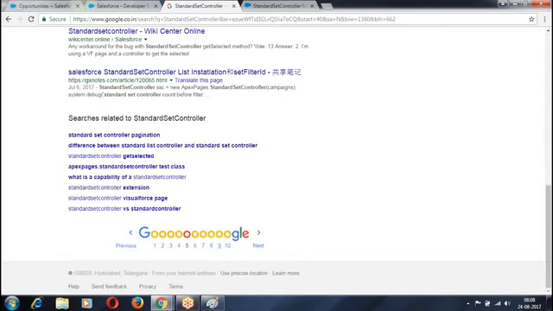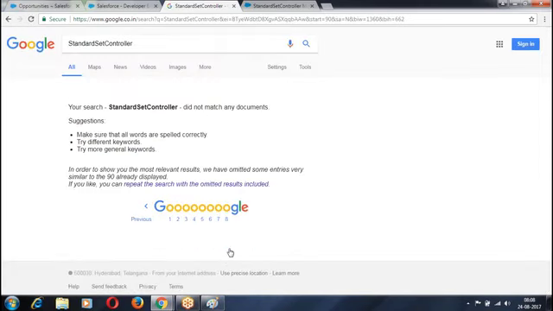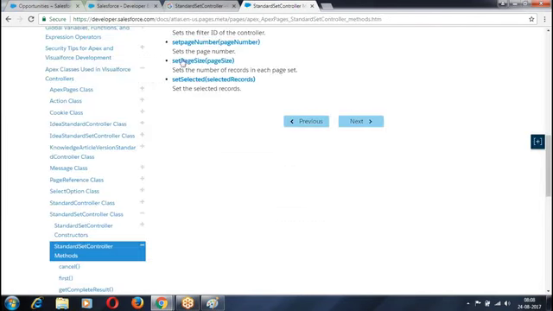Now I am saying 10. Take me to the 10th page. Are you getting my point here? Straight away I am going to the page. Set page number. So first set the page size. Second one, page number.